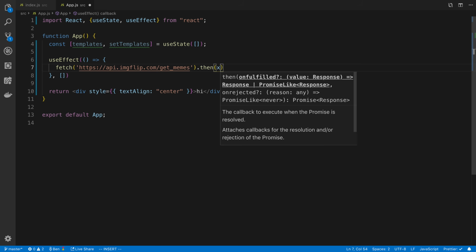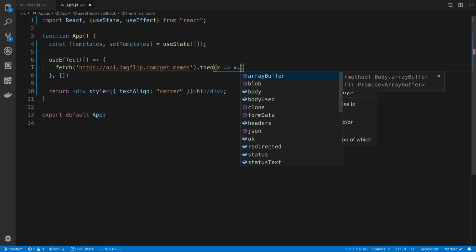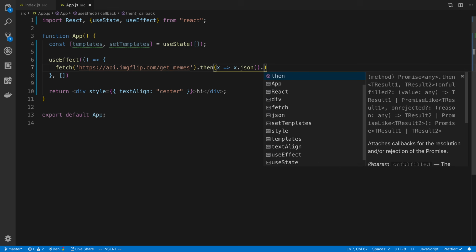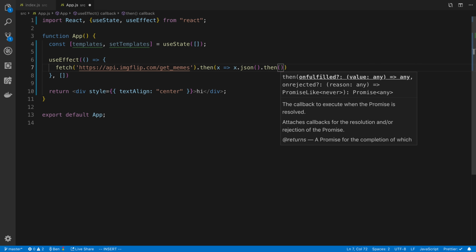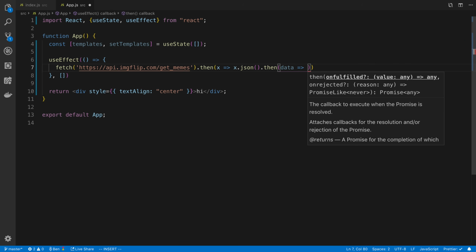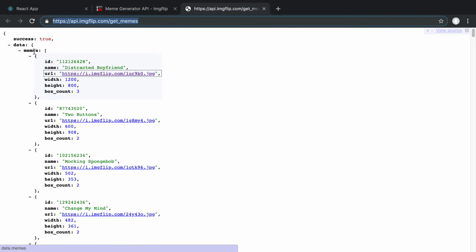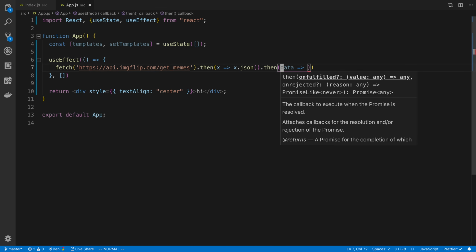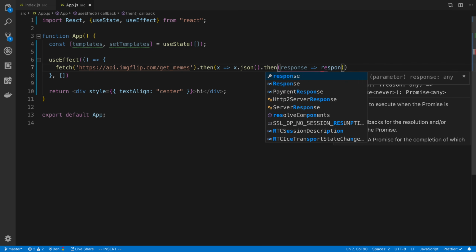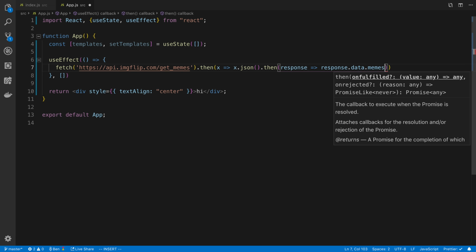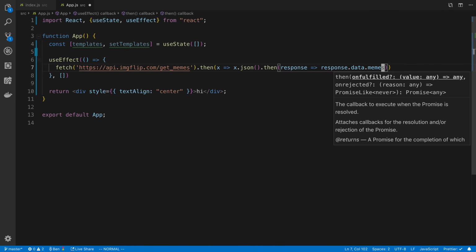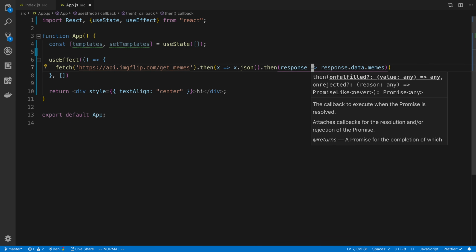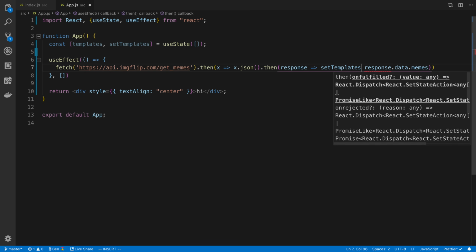I'm going to say .then, I'm going to say x.json, and I'm going to say .then. And then here is where we're going to get our data back and we can do whatever we want with it. So in this case, we can see it is this entire thing. So maybe I should call this response instead of data. If I say response.data.memes, you'll see that is data.memes. We have an array of memes. All right, so we can say setTemplates.